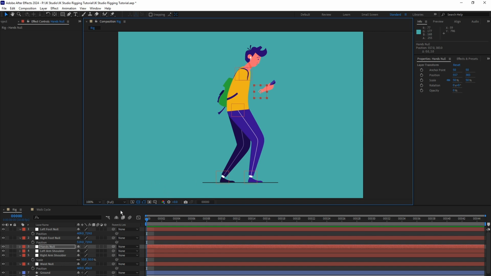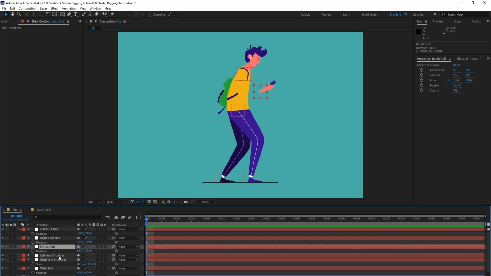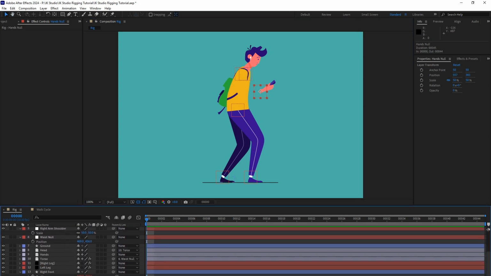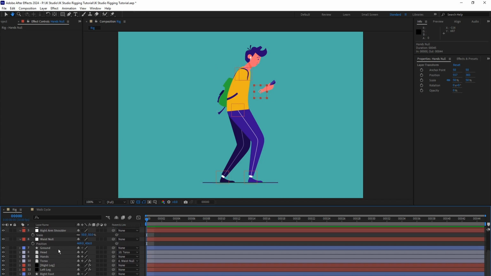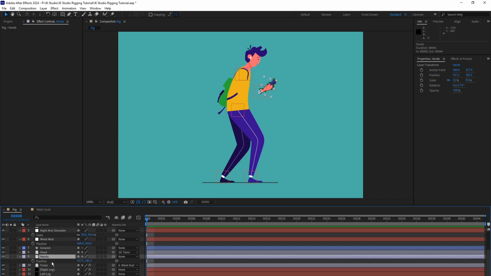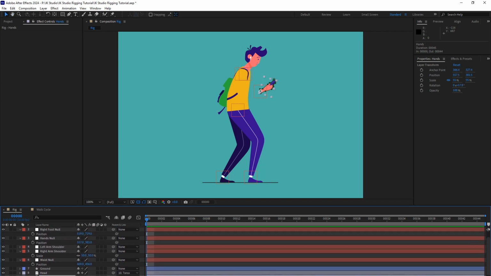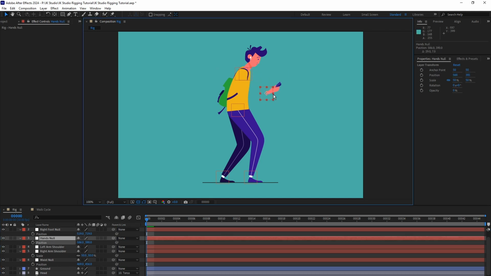So let's go through our process again and do the basic attachments. Let's start with the hands attaching to the hand null. I'm going to press hand null and display the property position. And I'm going to go to my hands graphic and press P for position. And I'm going to grab the property position, drag it to my hands position, and you can see it's turned red, so it's linked. Now if I grab my hands null and I move it around, the hands will follow.